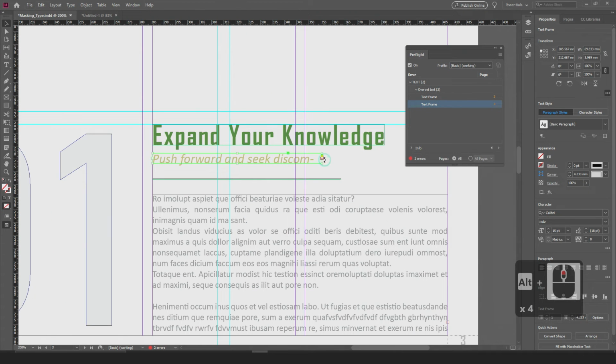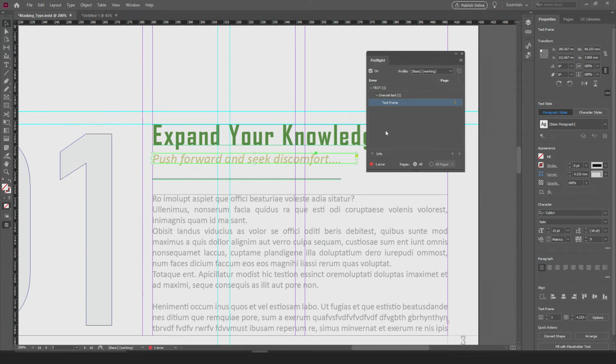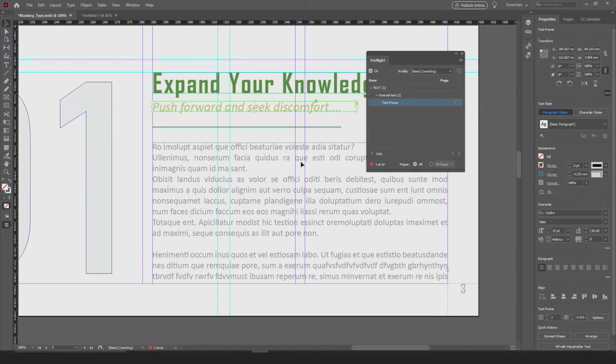Over here with our subheading, I can see that there is a little bit more of the word that needs to be visible. So I'm just going to drag out my text box to make sure that all the words are now visible. As soon as I did that, I hope you noticed that the error for that text frame has now been removed from the preflight panel, meaning this word is fine. All the words, letters, glyphs and symbols that have been placed inside this text box are now visible.